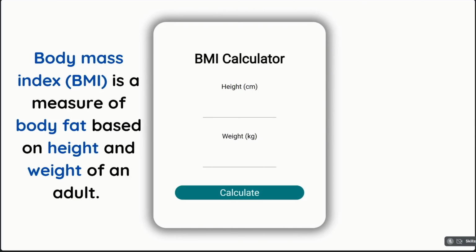So first of all, what is BMI? BMI stands for Body Mass Index. It is a measure of body fat based on the height and weight of a person. Based on the height and the weight, you can decide what the BMI index would be for a person, whether it is a male or a female.